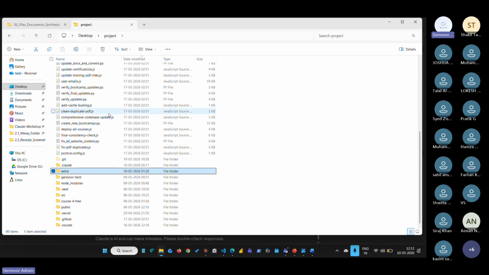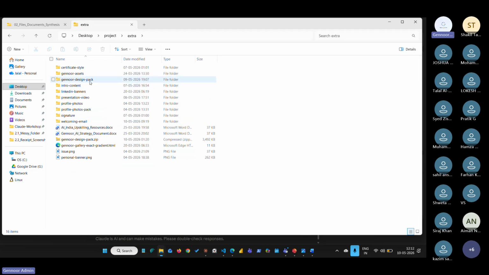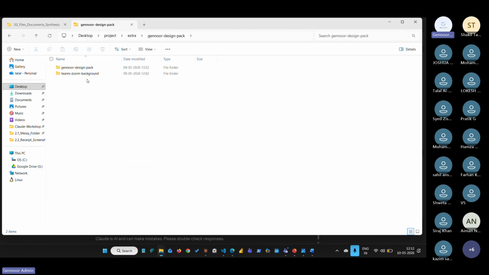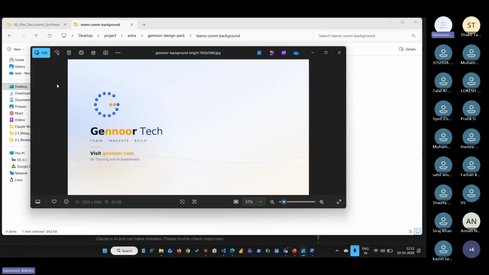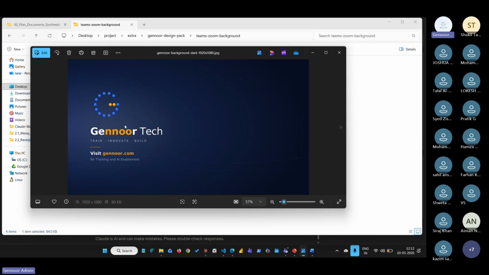Even you can go ahead and create, because you people are very knowledgeable, right? So let us look into the design tab for my company. I've got the Teams background. Can you see? If I'm wearing a dark color, I can use a light background. If I'm wearing a light color, I can use a dark background. This is what I have created.